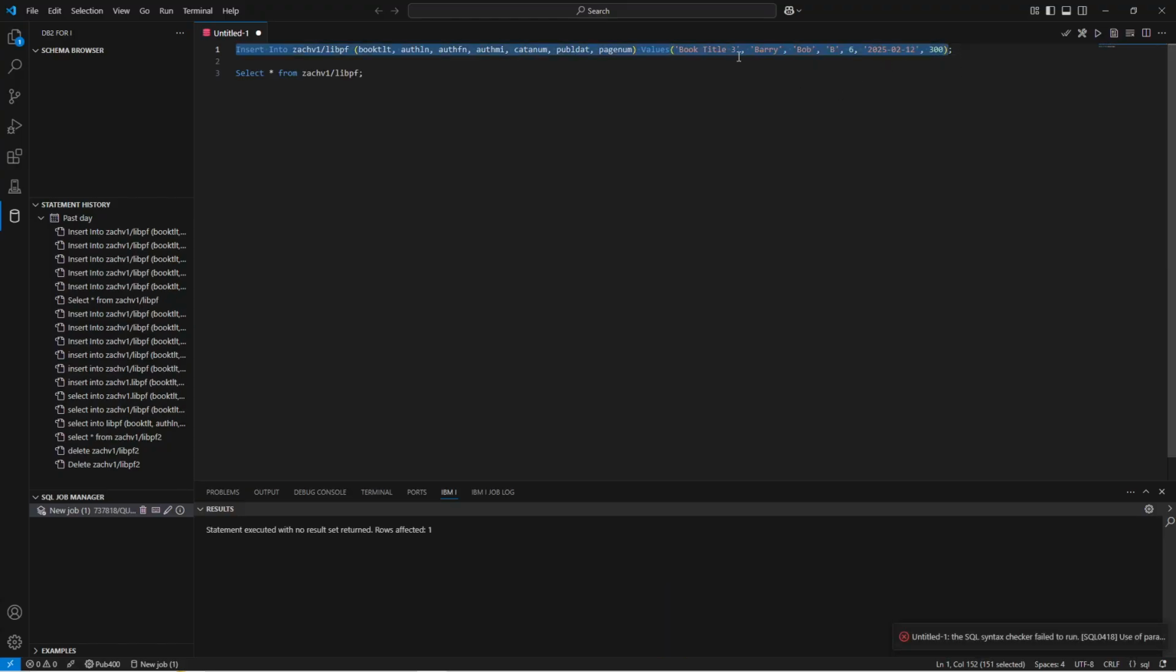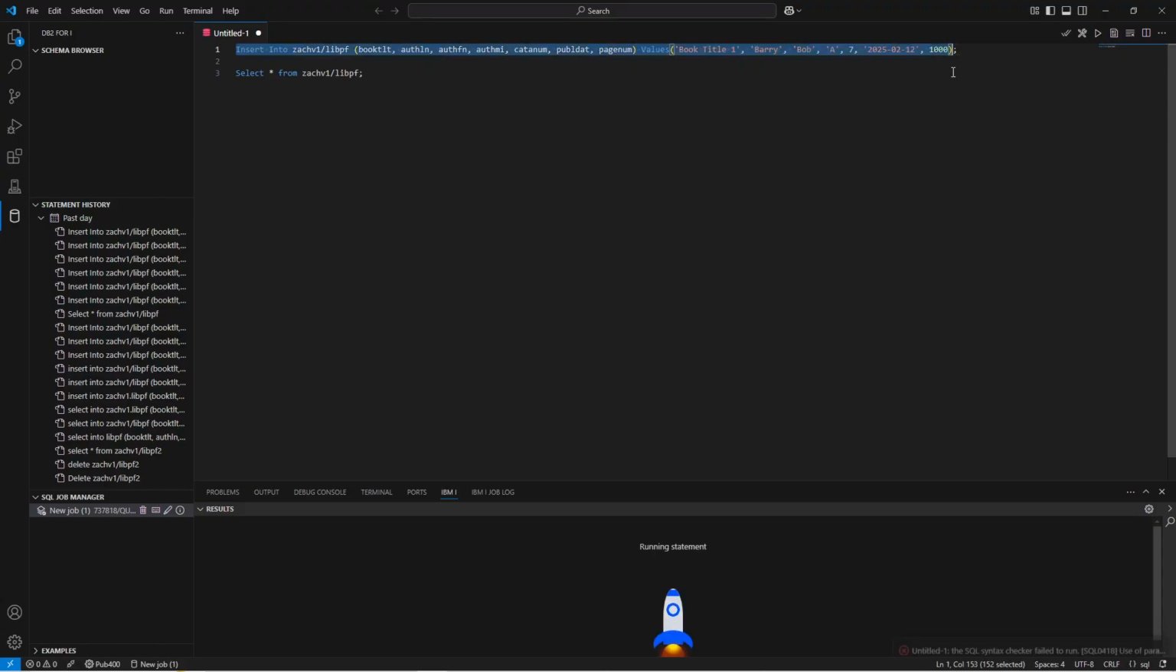All right, and then I'm going to write one last record. And I'm going to change the middle initial to A, and this is going to show how the logical file will sort by name here. I'll just say this is 1,000, and then there.